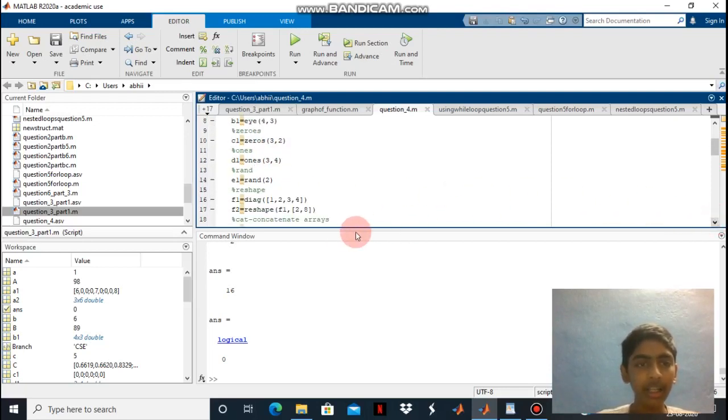Rand gives an output of a square matrix in which all the elements are random. Reshape makes the matrix into a desired shape with the same elements. Here, initially I took a 4 by 4 matrix. When I reshaped it, I get a 2 by 8 matrix with 2 rows and 8 columns.